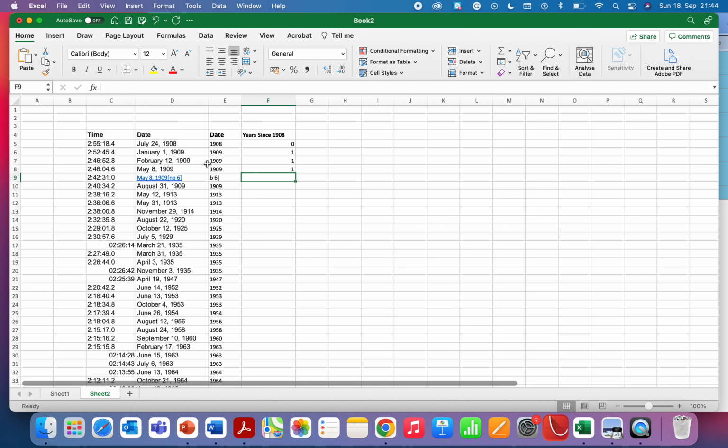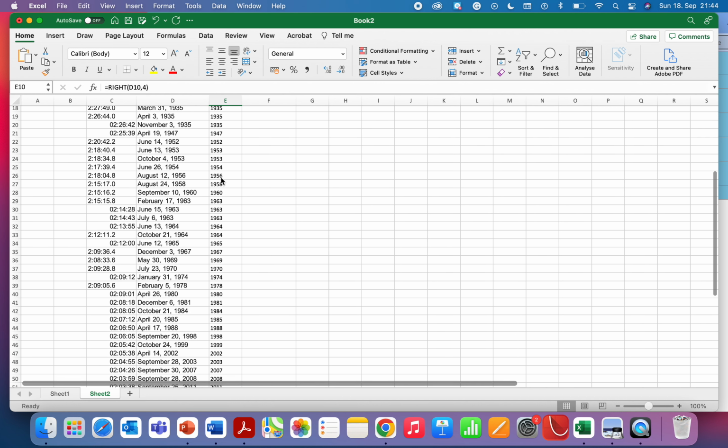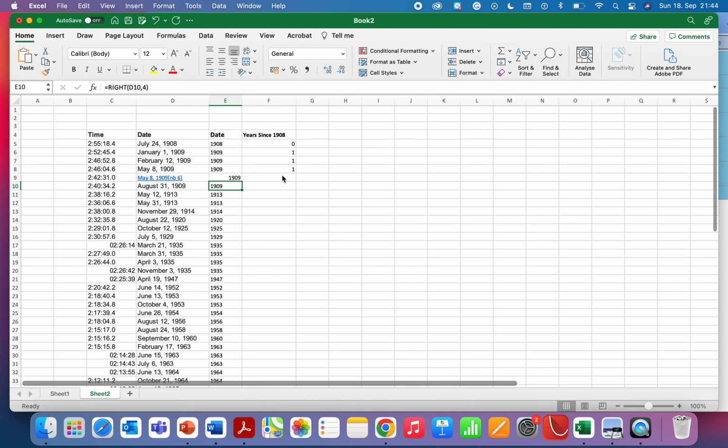Oh, we've got to check this one. This was actually 1909, but you can see it's a different format. So let's just type in 1909. You need to obviously check all the way down here that you've got the years correctly. And this is obviously 1.